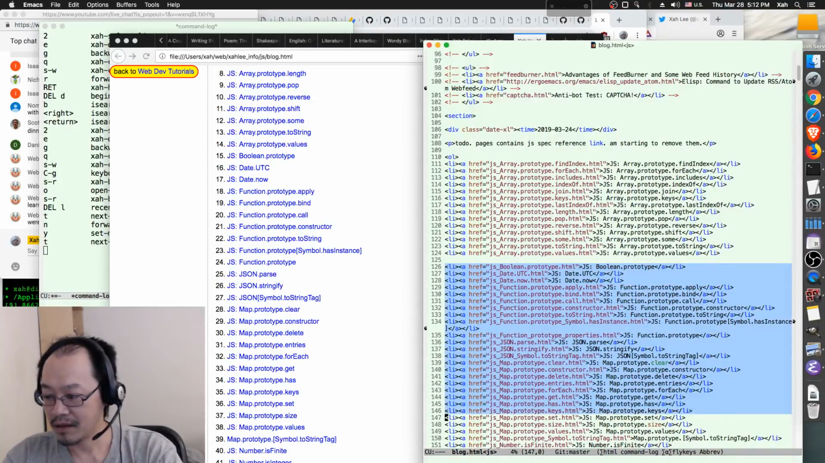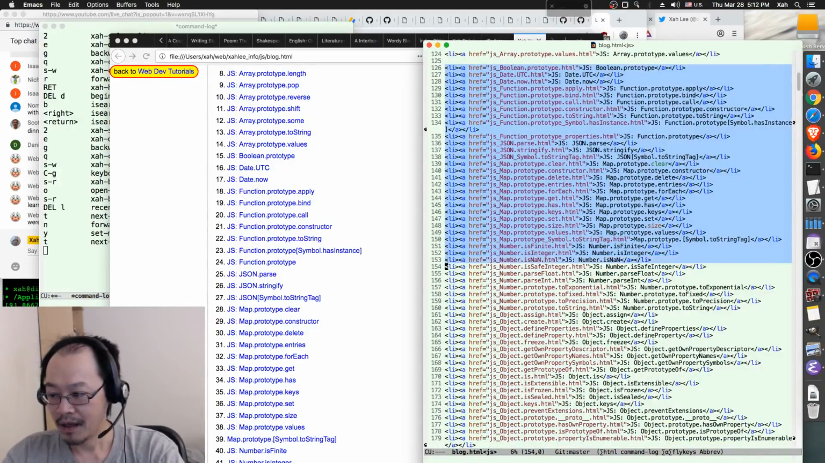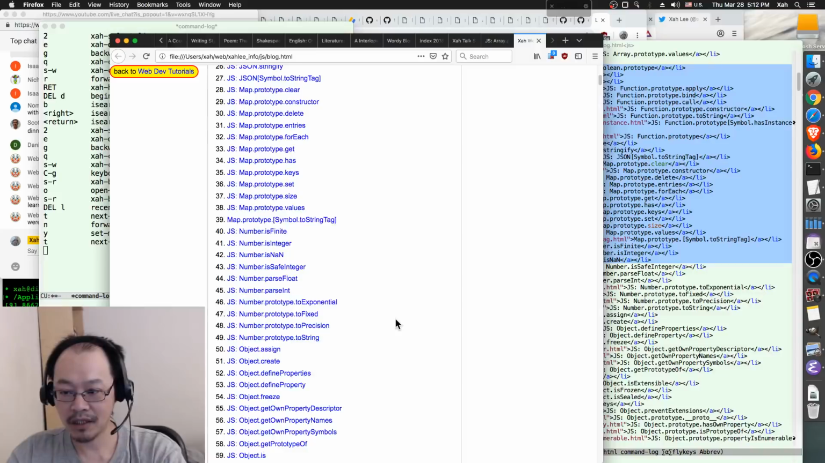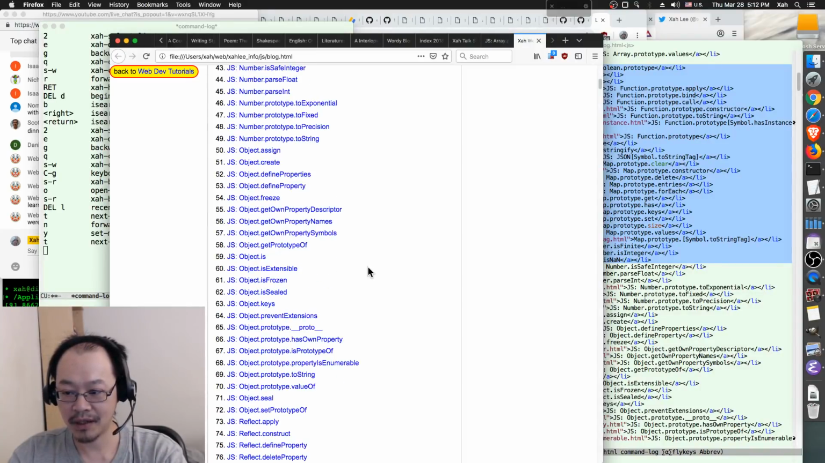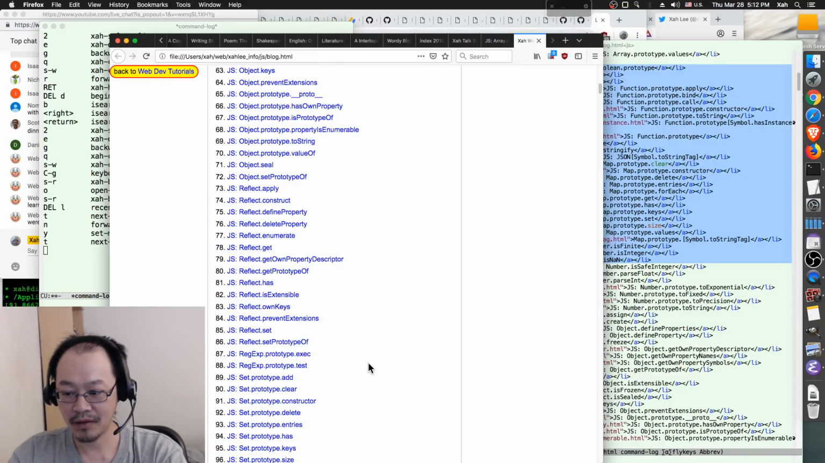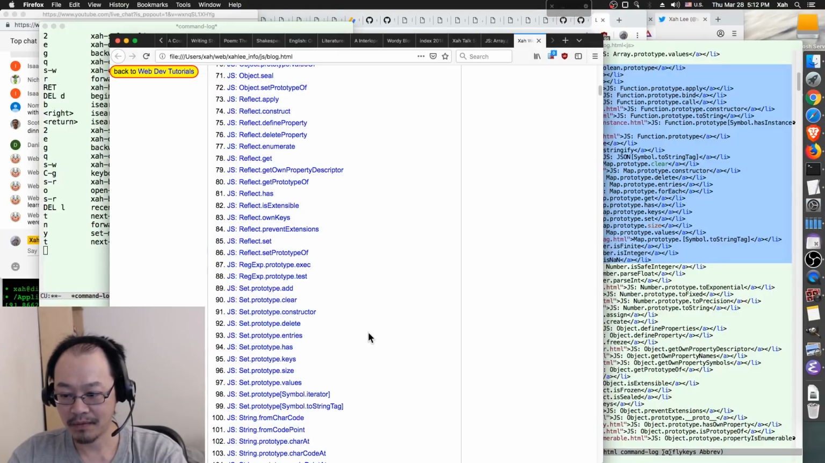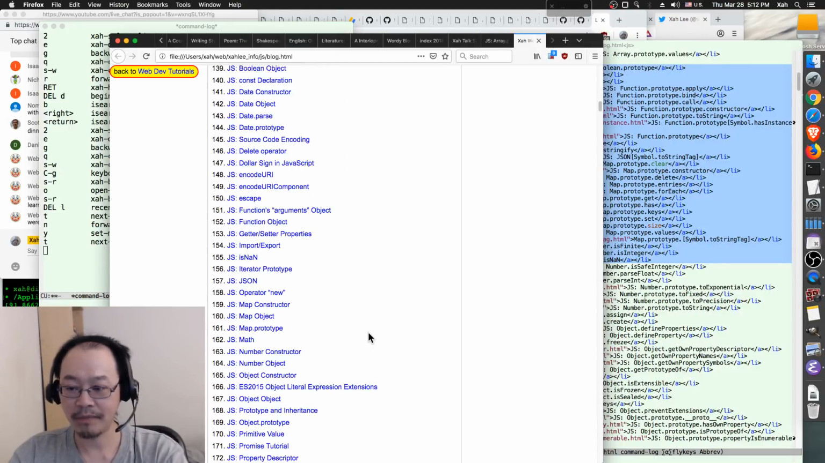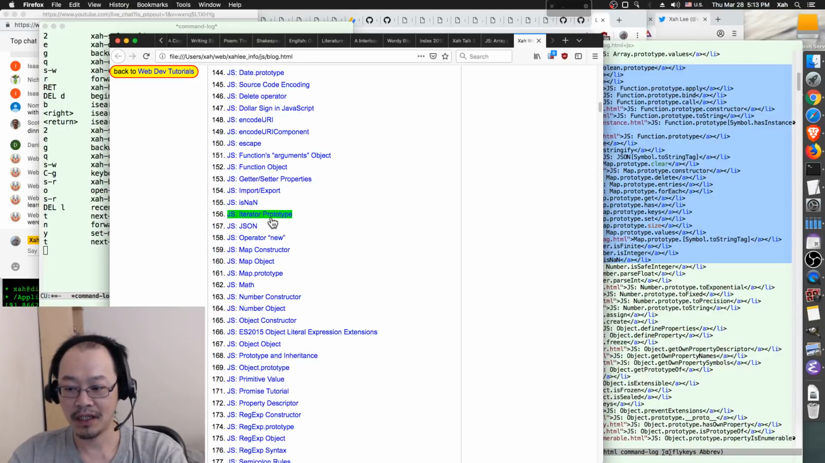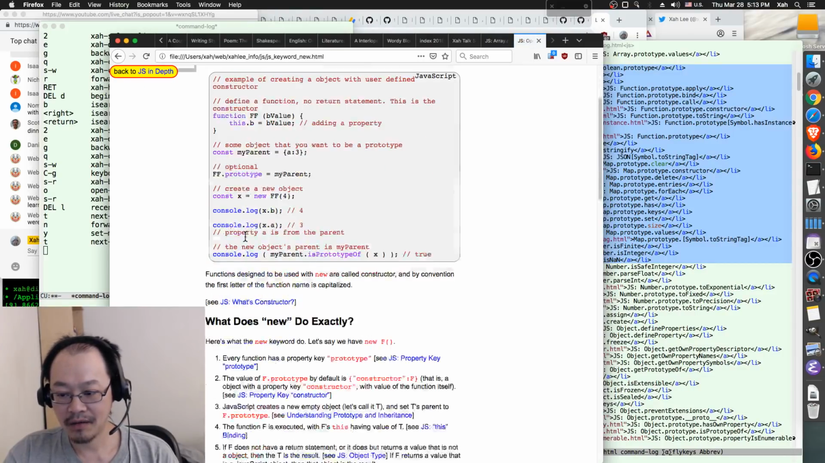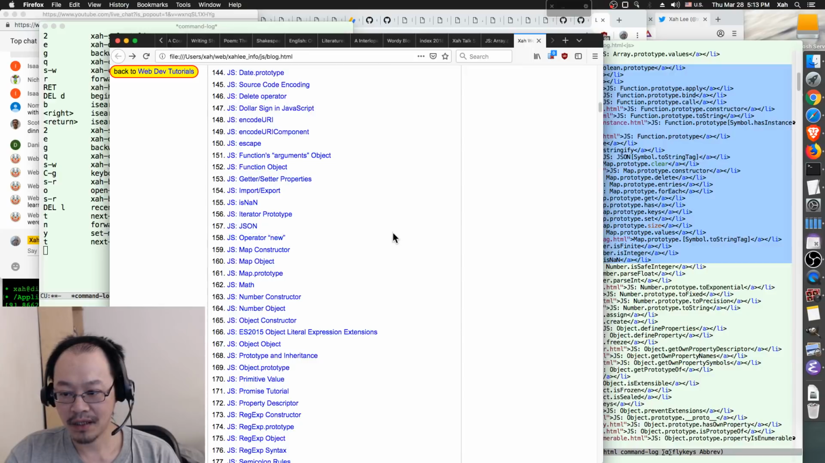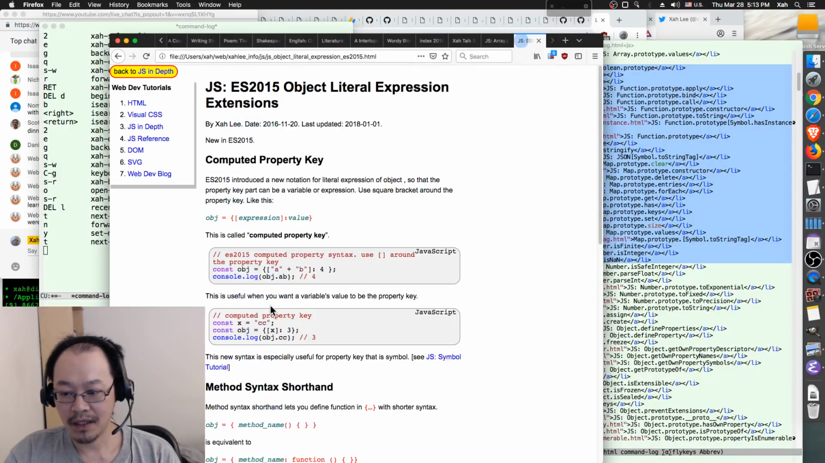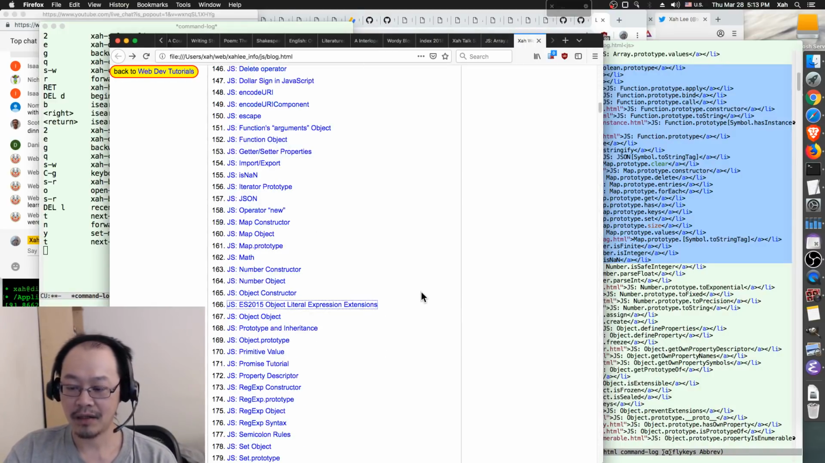Let's see. Now I don't want to do all of them in one shot because some of them do not have the correct format. For example, let's see. For example, if I go to, well, almost all of them are correct. But for example, let's go to iterator prototype. Oh, okay, that one applies. Operator new. Okay, that also applies. ES 2015 object literal expression extensions. Okay, that applies as well.